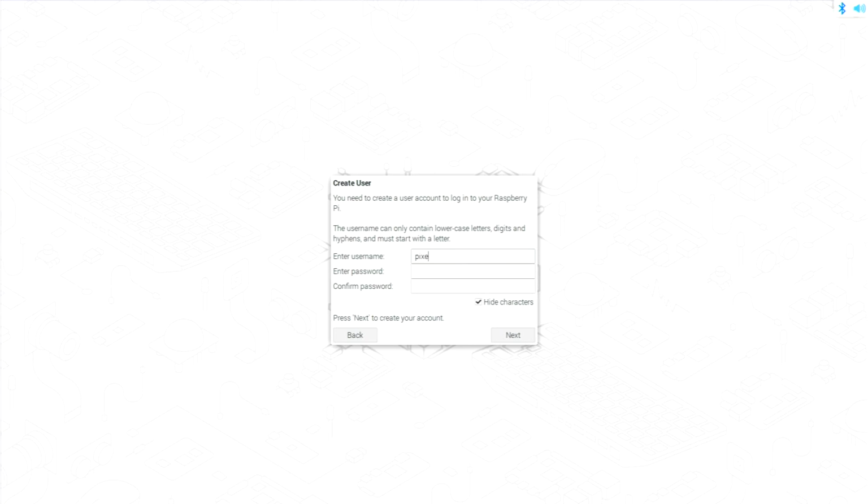You can then connect to your wireless network, install the updates, and you'll need to reboot, and it's as simple as that. That's the Raspberry Pi setup with a non-default username.